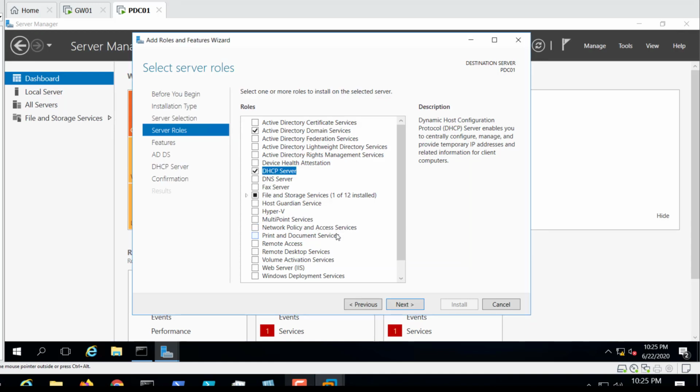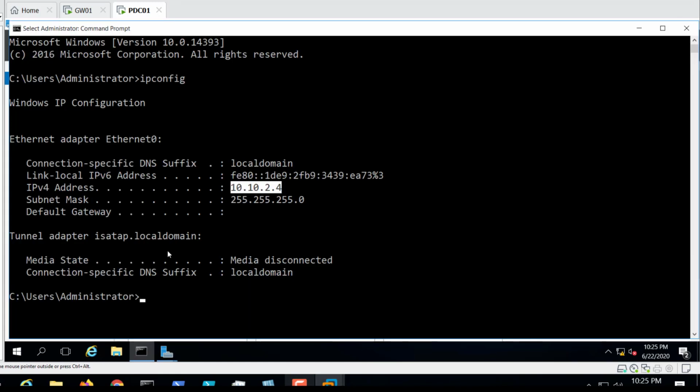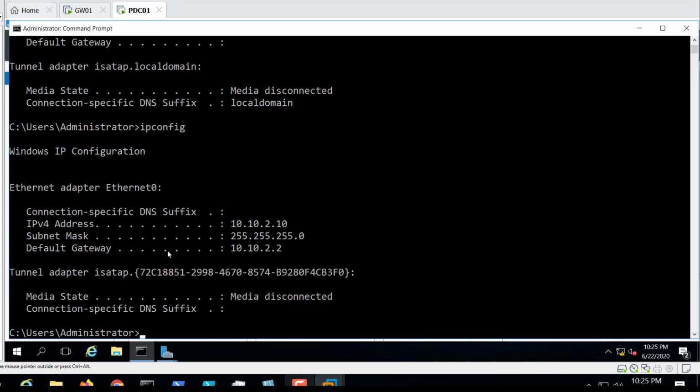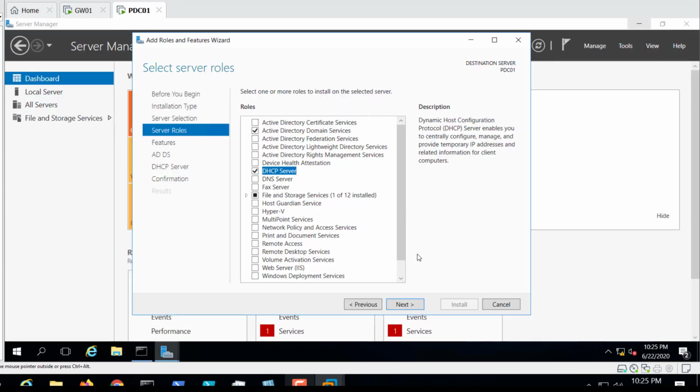I think it hasn't registered a static IP address yet. So in your case, you may not have this error. In fact, I haven't actually had this warning before. So let's check the IP address. Okay, it has been assigned to it, so it was just a bogus warning.